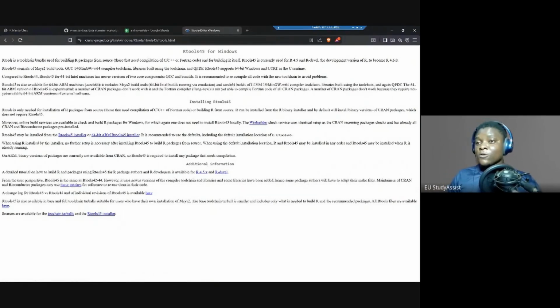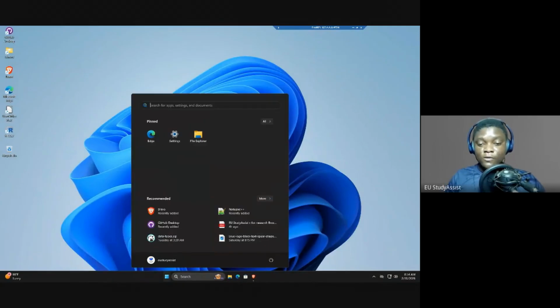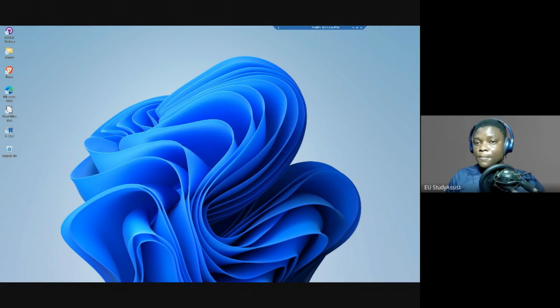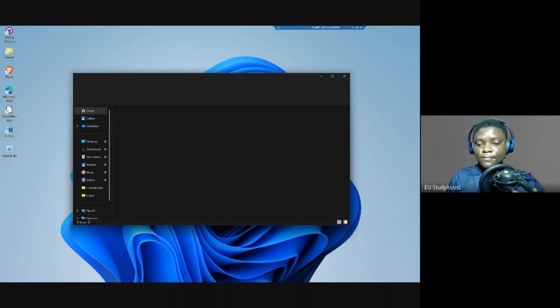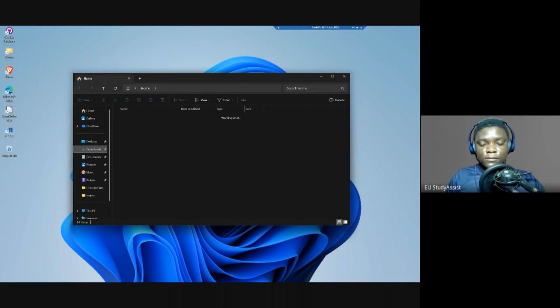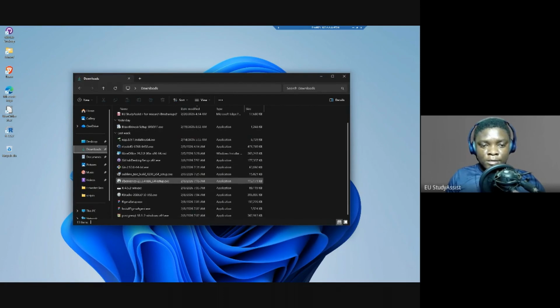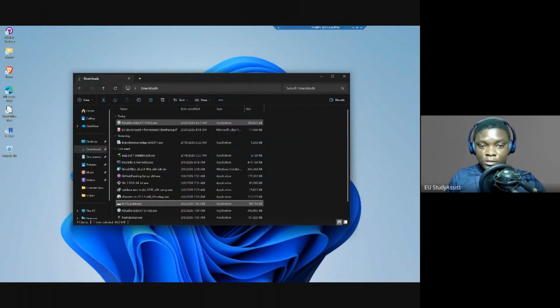The next thing I'll do now is try to navigate to my File Explorer, and just show us how it looks like. Yeah, so downloads, and here you'll see RTools here. But now this is R. Once you click on it, it will pop up. Where's RStudio? RStudio should be here too. And this is RStudio.